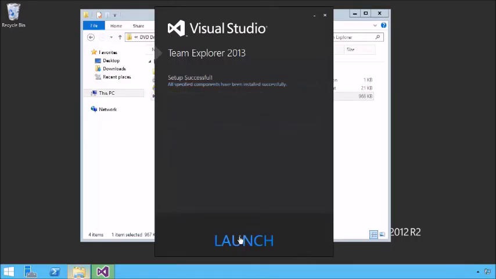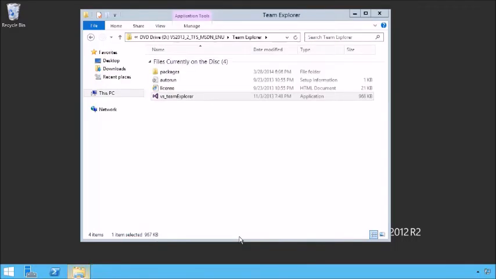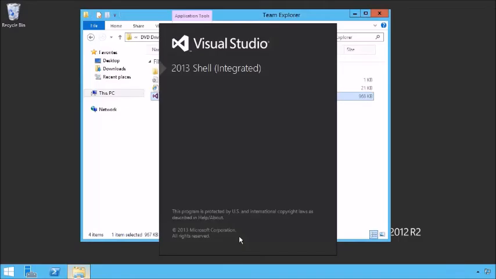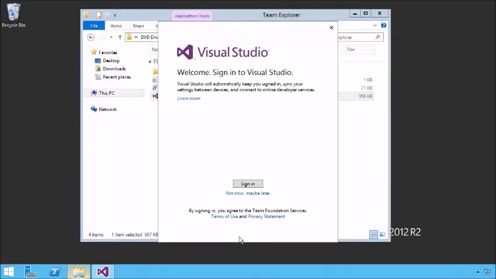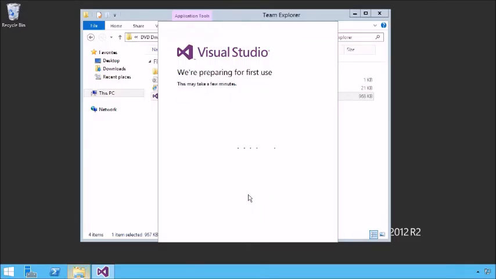Once the setup is completed, we can launch the Team Explorer. And once again, I'll mention it looks a lot like Visual Studio, and it sounds like, and it basically is Visual Studio. I'm not going to sign in this case. It prepares for first use, and once we're done, we're right inside of Visual Studio.